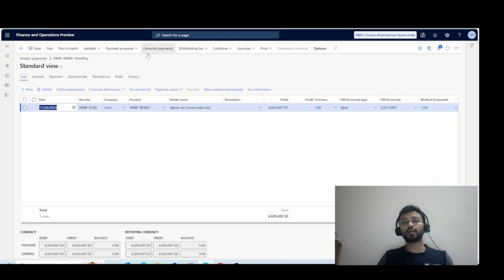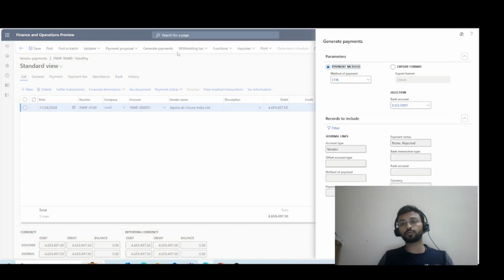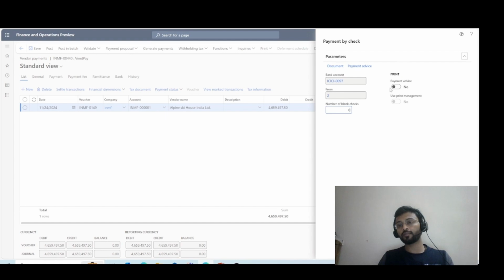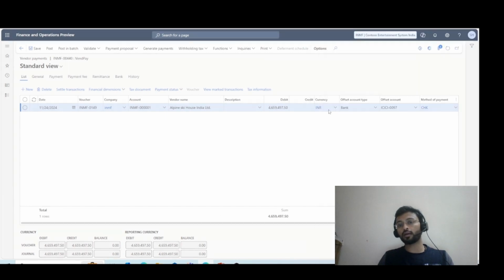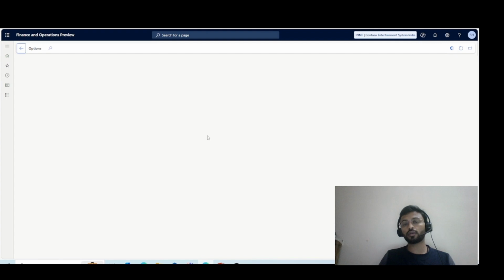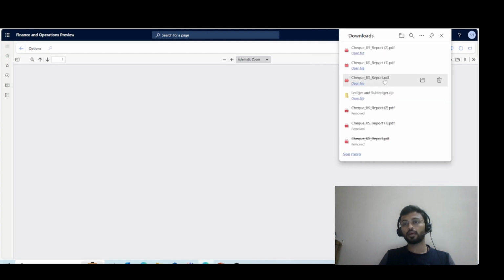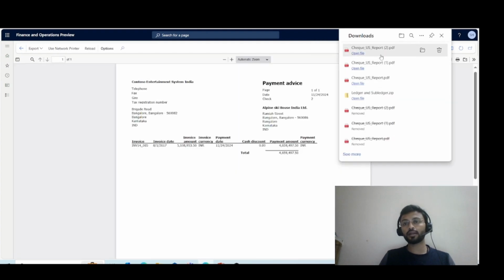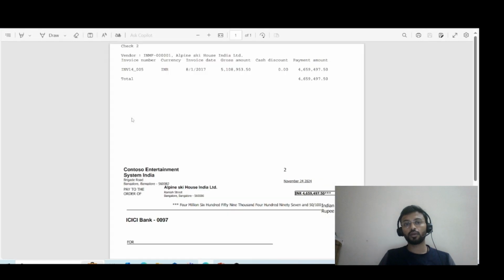Now I'm generating payment. Here there is the option of generate payment. I'm clicking on OK. I'm selecting yes on payment advice. This is check number 2. I'm clicking on OK. You will be able to find that the check is printed. So this is how my check looks like.